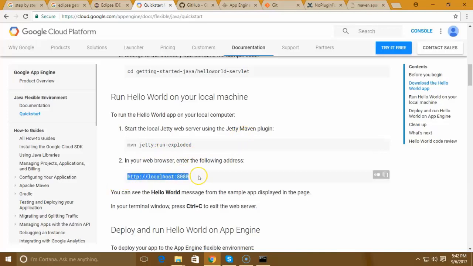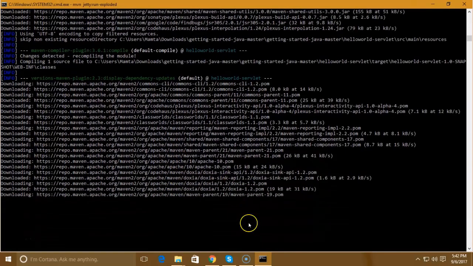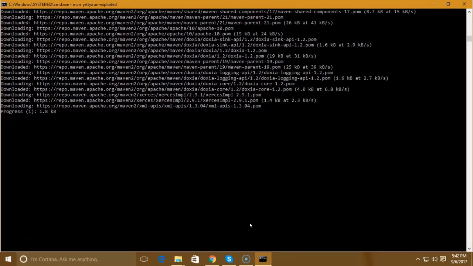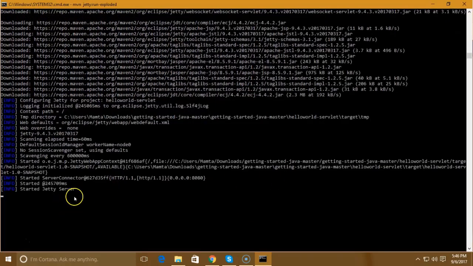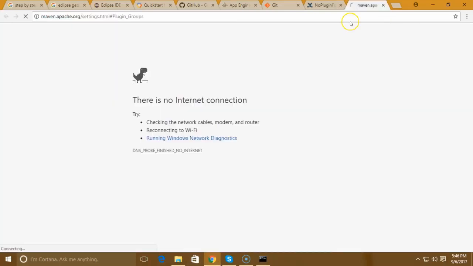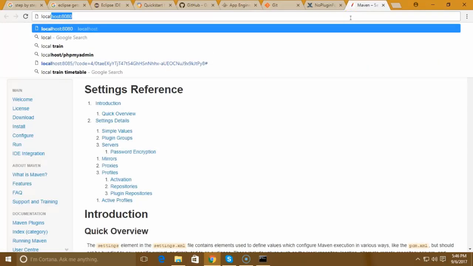You can get access to your project with your browser by using the URL http://localhost:8080. Let us check and wait till it's downloaded completely and it starts running your project. So you can see it has started your Jetty server, and you are able to connect to port number 8080. So let us try it. I'm just going to connect to localhost 8080, and you can see here it's showing hello world flex servlet. So this is how you can run your hello world application as well.